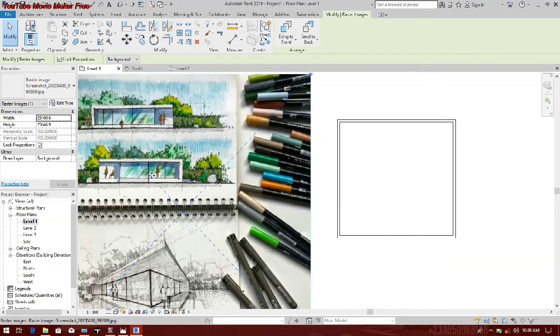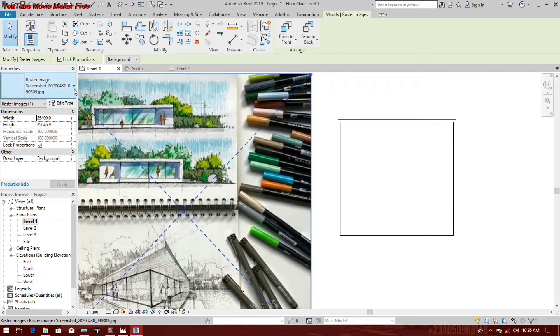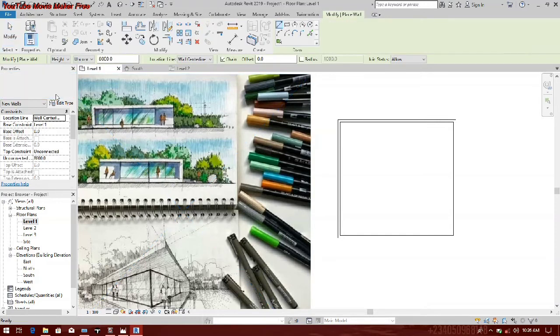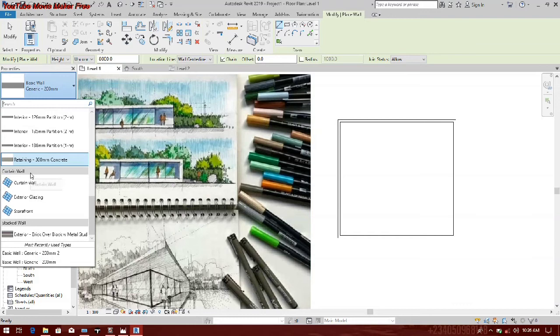Now if we go back to our reference image, we can see we have glass, glazed. So all we need to do is draw a glazed wall in an L shape. So what do we need to do here? All we need to do is go back to architecture, click on walls, and when you drop down, scroll down and go to curtain wall. Now we have different types of glazed wall. We have curtain, exterior glazing, and storefront.